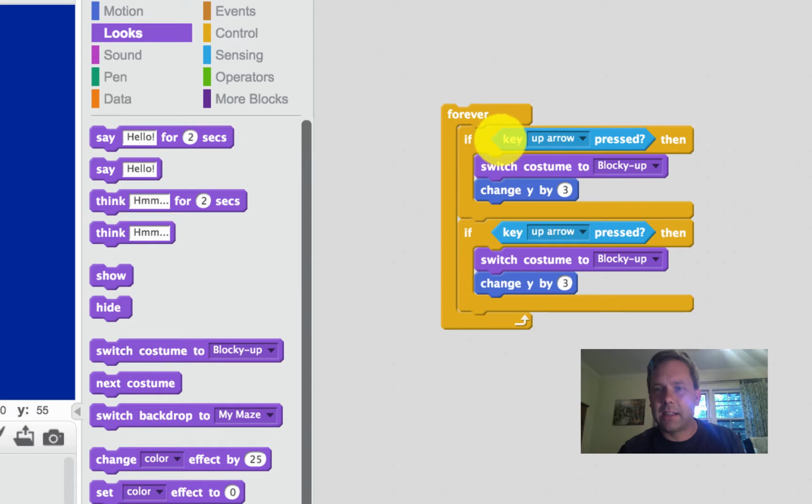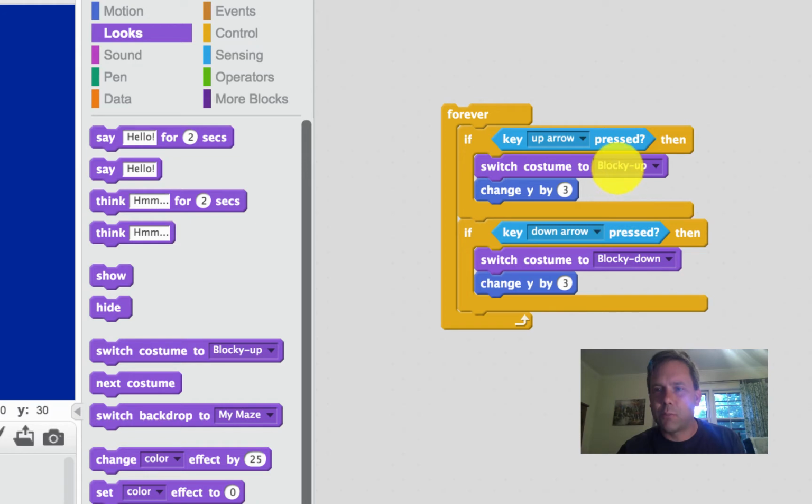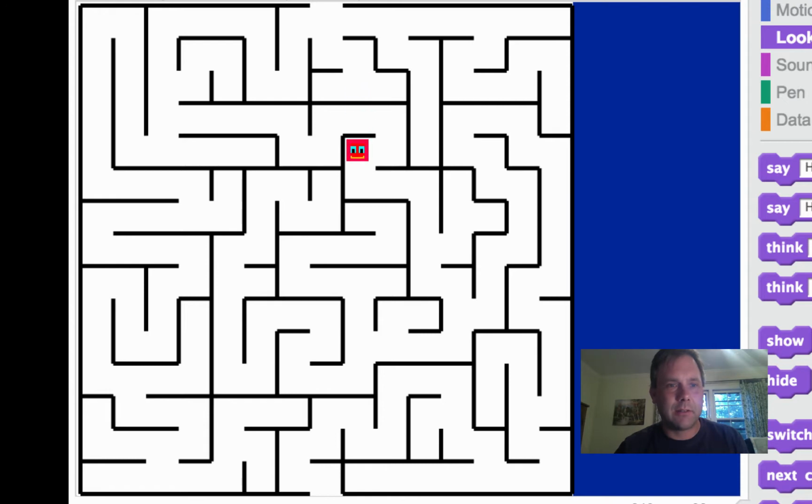But right now I have exactly the same thing happening. I need to change my key to the down arrow, and I need to switch my costume to Blocky down. See, this is why it's really important we name our files so that I understand which costume goes with which direction. And now, instead of changing my Y by 3, I want it to go the other way. So I need to make it -3. So now, whenever I press the down key, Y is going to go down by 3. Let's try it. Click on the forever loop, press the down arrow. Look at that. Now he's looking down. Looking up, looking down. Pretty cool, right?